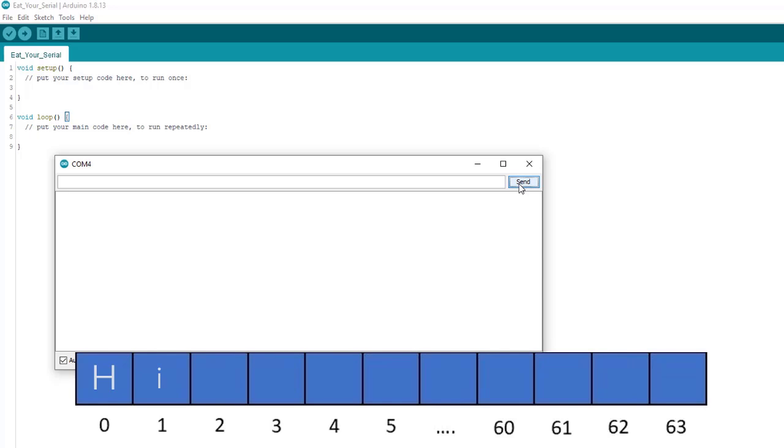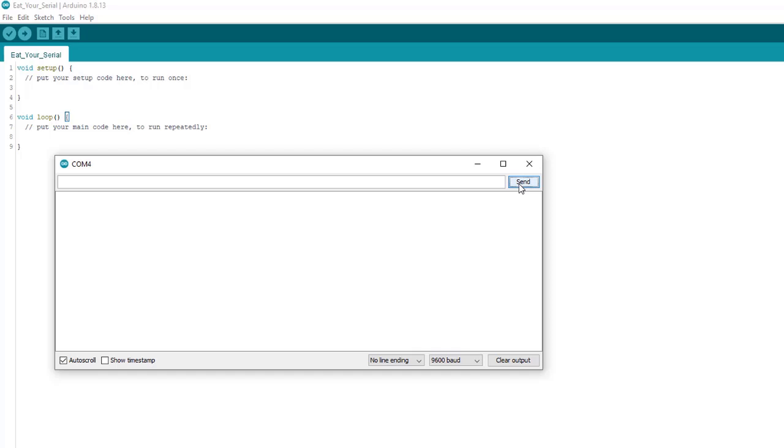Well, this begs a question. How is the data stored? How does the Arduino interpret the letters? Does it know how to read or something? The serial buffer stores the letters, numbers, and characters you send it as ASCII code.